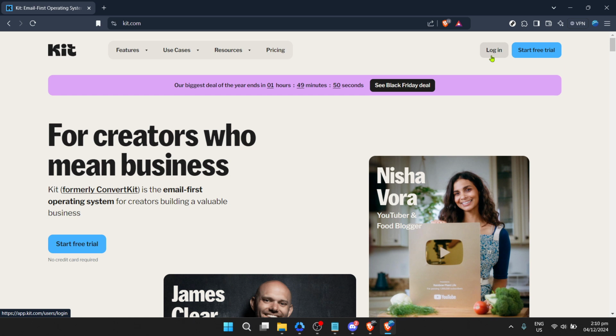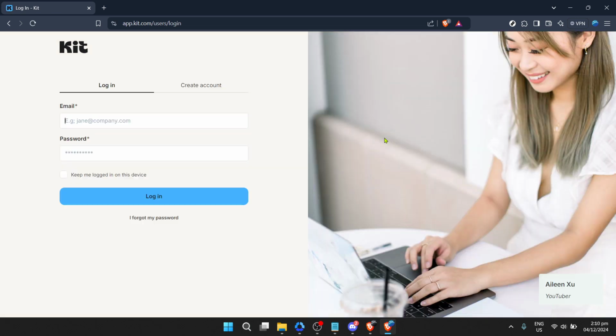This is your gateway to a vast array of features designed to make email marketing a breeze. As you're greeted by the homepage, look for the login button. This is your next click. It's crucial at this stage to ensure that you're entering the correct website address in your browser to keep your account safe and secure. Once you've clicked on login, you'll be prompted to enter your email address.